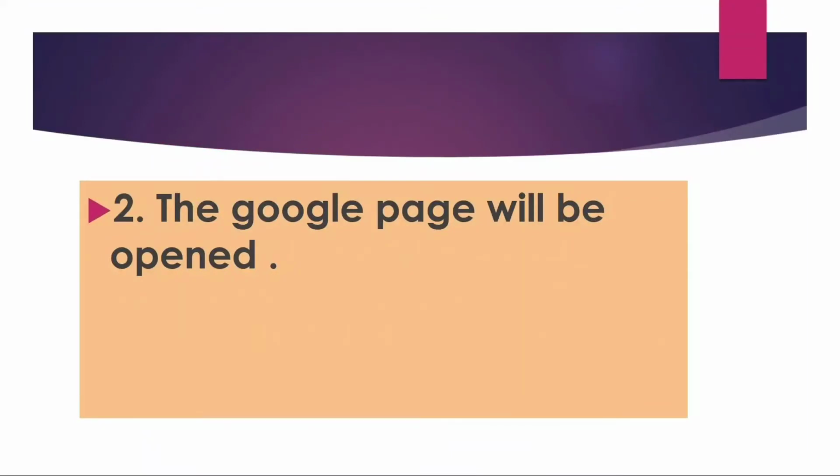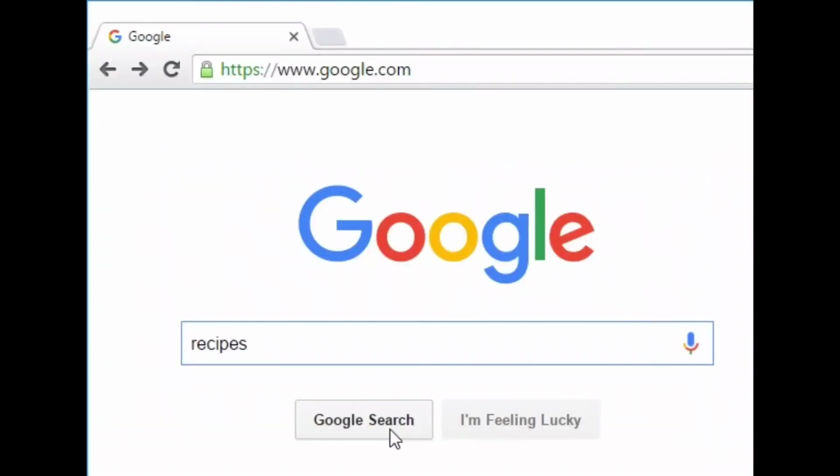In the second step, the Google page will be opened. As I have told, when you write the URL www.google.com and press the enter key, the Google page will be opened. This is the image of the Google page. You can write anything in the search box and find whatever you want.